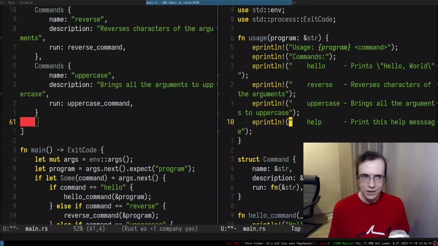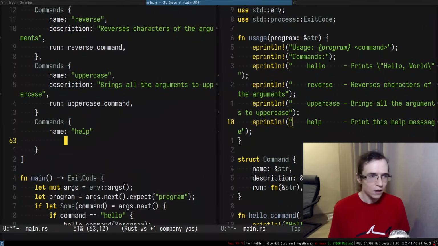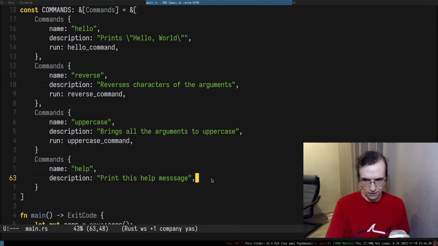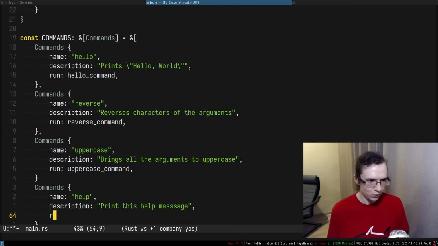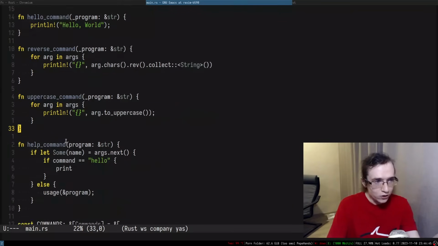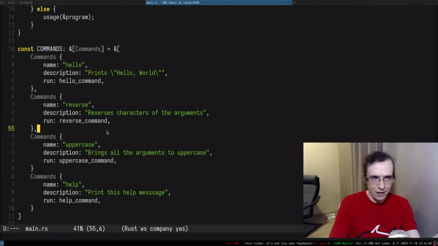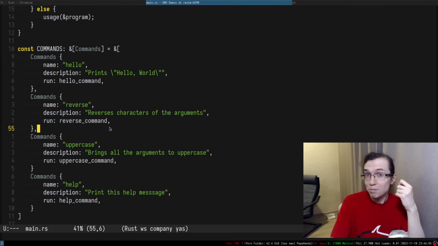So this is the uppercase command, and here we need to have the help, right? The description of the help is print this help message. And hopefully having this global list of the commands will make it easier to actually generate the list of the commands and then later look them up, right? And here we want to do help command. There we go. So essentially we have functions that represent each individual command in here, and the global list of these commands with the corresponding meta information about each individual command. That helps immensely, believe it or not.